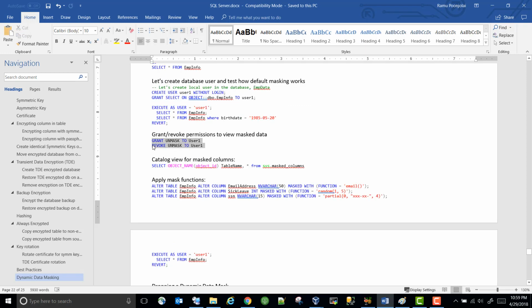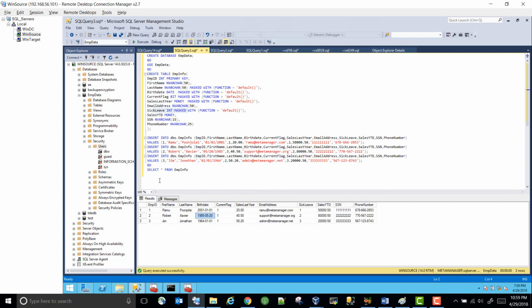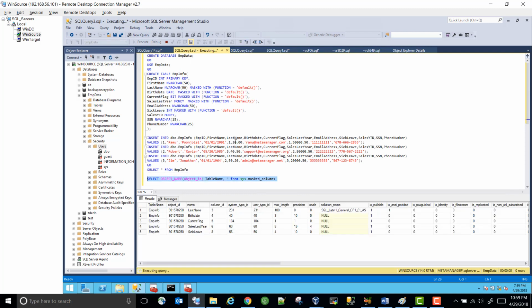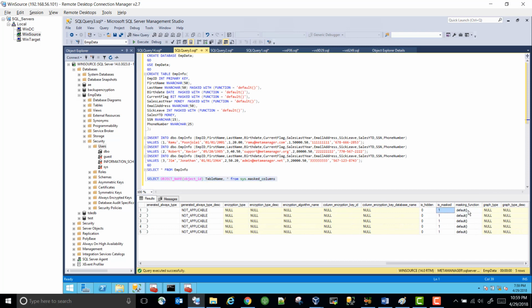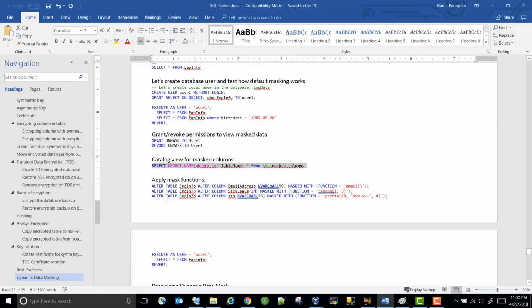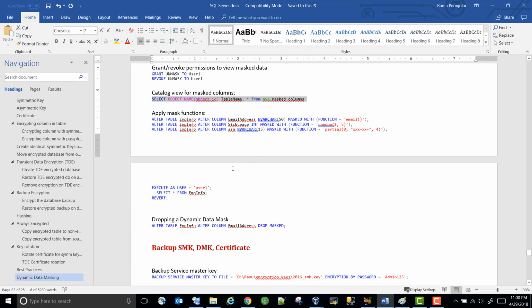So these are the commands to grant unmask and revoke the unmask to the user. To see the columns that are masked, you can use sys.masked_columns. So when you execute this query, you can see these are the columns that have been masked. So let's see if it shows any other details. Yeah, it shows is masked. What is the masking function here? Okay, and then let's apply some masking functions.